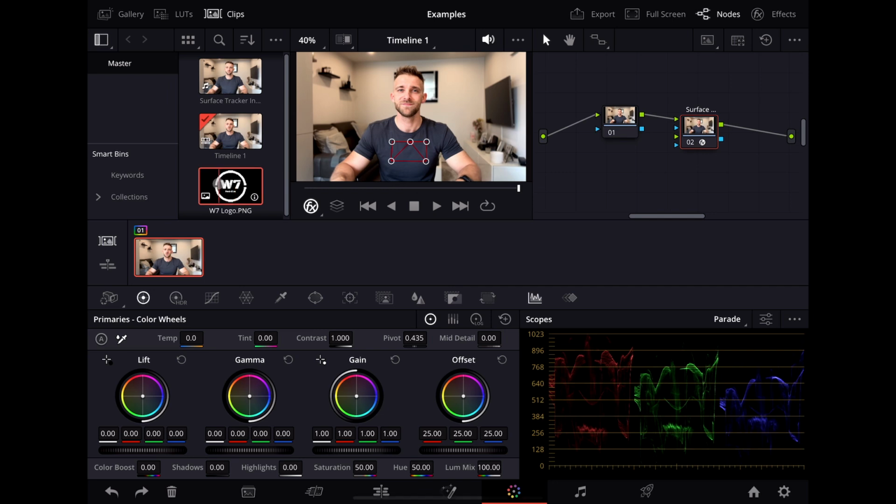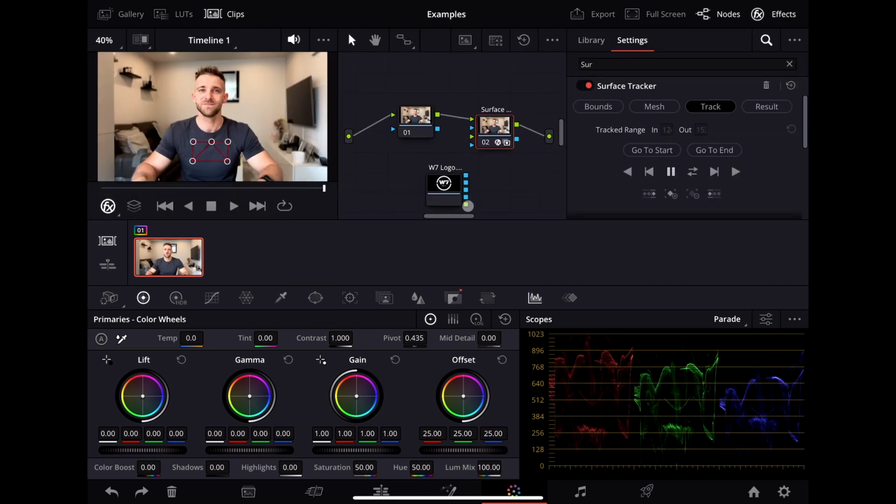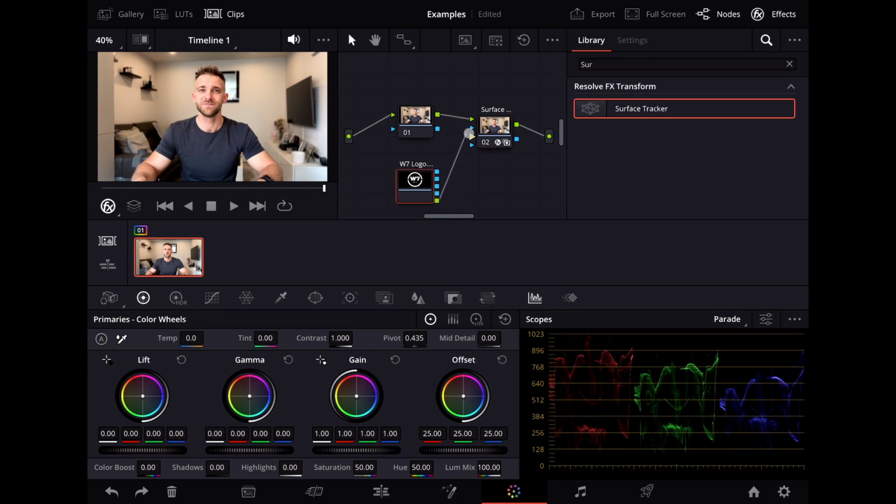So go to the media pool and drag your image onto the node window. On the PNG node, connect the green square to the second green arrow on the surface tracker node. And then connect the top blue output on the PNG to the bottom blue input on the surface tracker node.